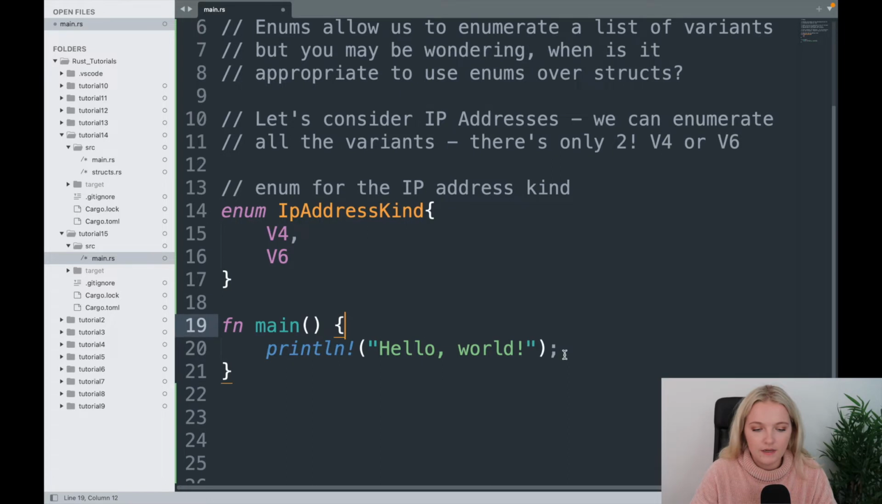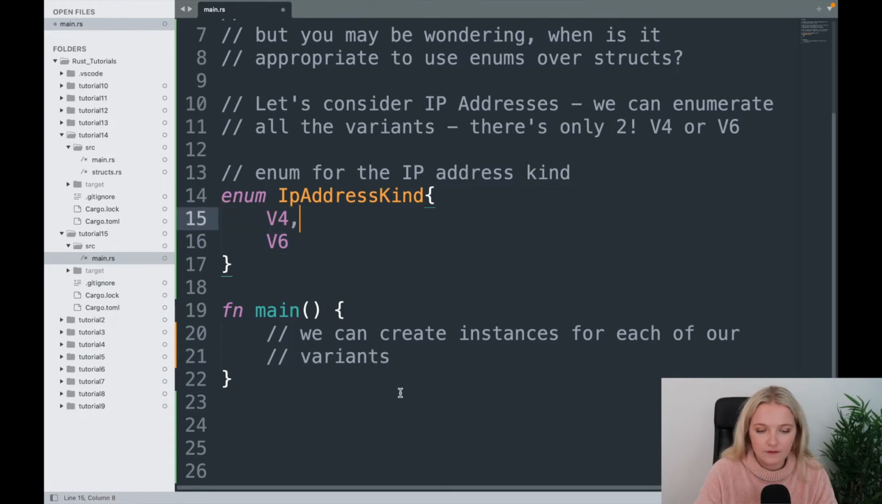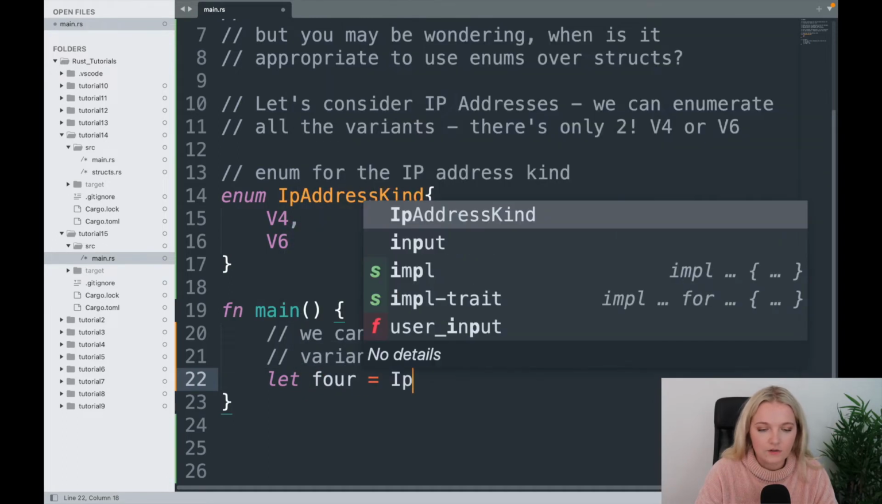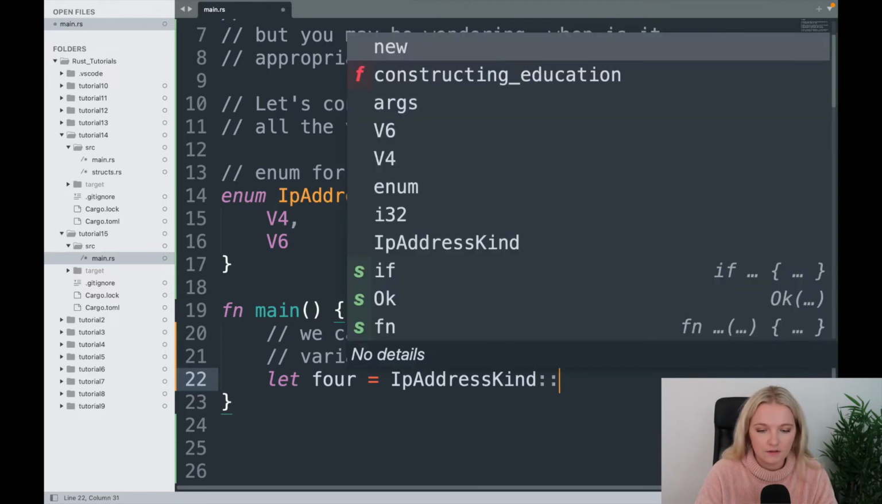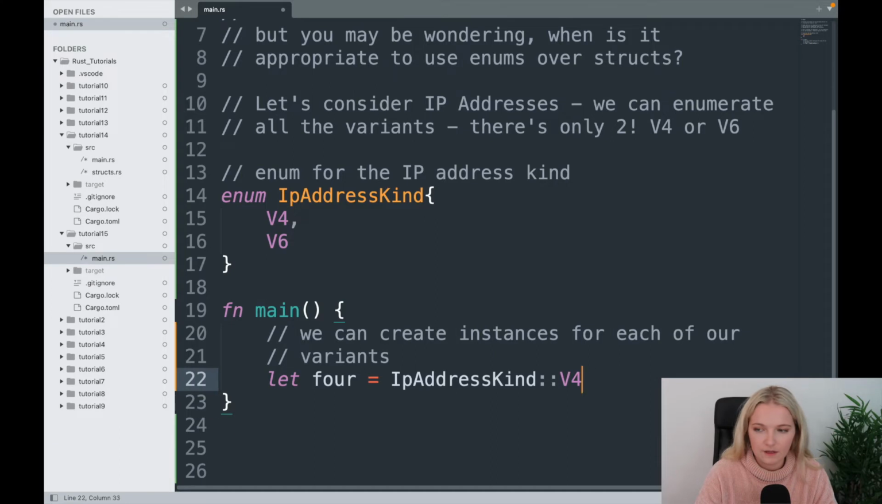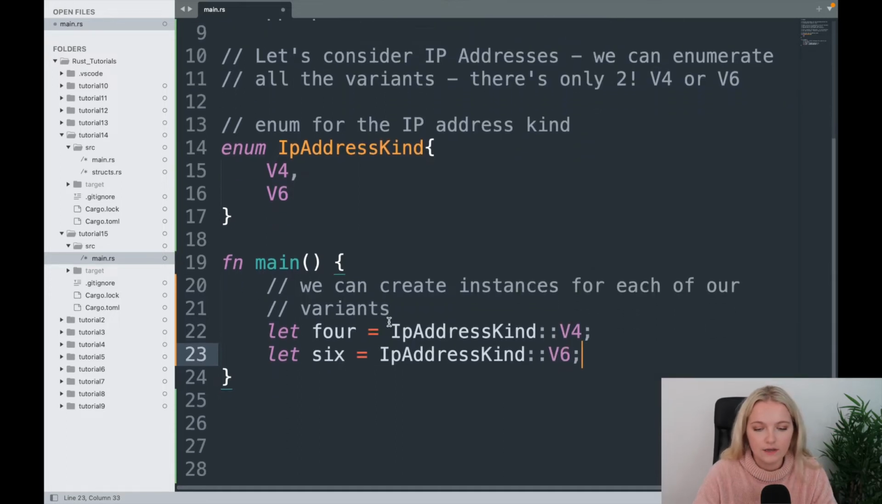Now in our main function, we'll remove hello world, and we can create instances. I'll put that in comments. We can create instances for each of our variants. These are our variants here. We'll just say let four equal our IP address kind, because that's our enum. I'm going to make an instance of it, and we're just going to say v4. Simple as that. And again we can do the same for six and just say IP address kind v6. Cool, so that's how we create an instance.